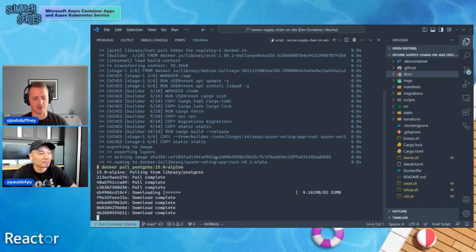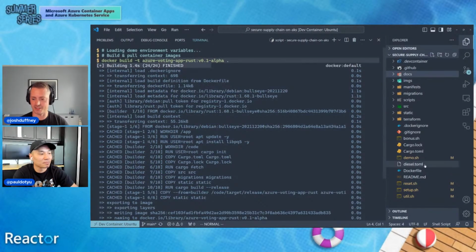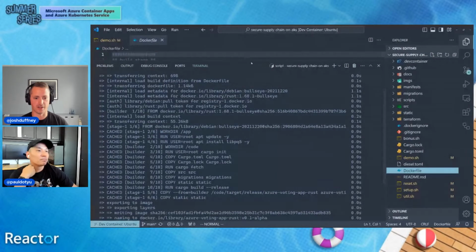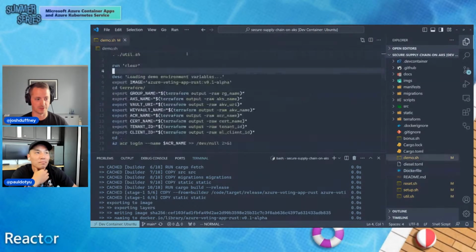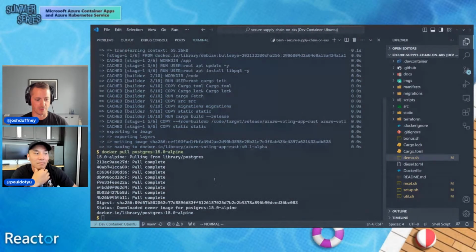And I'm also going to pull down the Postgres image. So I've built the Azure voting app, and that's just a Docker file here that we have the instructions for. So if you're curious how that app's built, there's a Docker file. And then I pull down the Postgres because I want to have that image as well. Because when I go to deploy the AKS cluster, I don't want to be pulling from Docker Hub. I want to have a copy of that image, whether or not I did anything to it, in my ACR, my container registry.